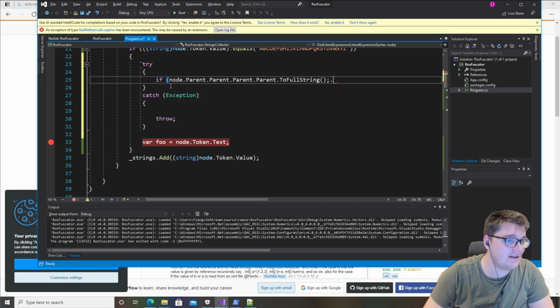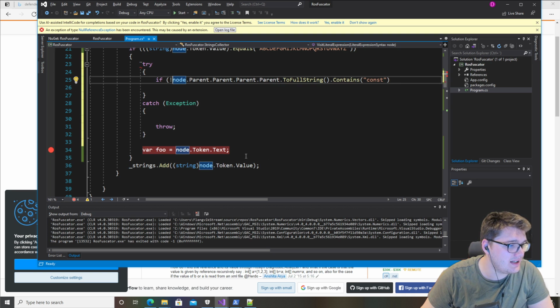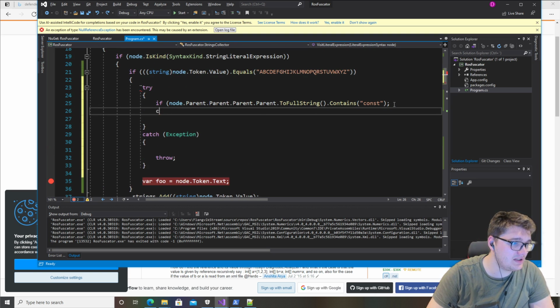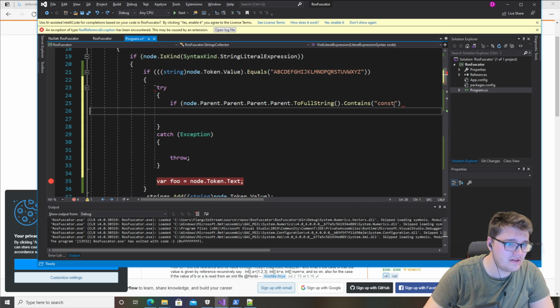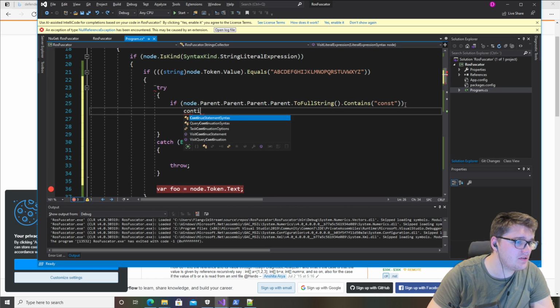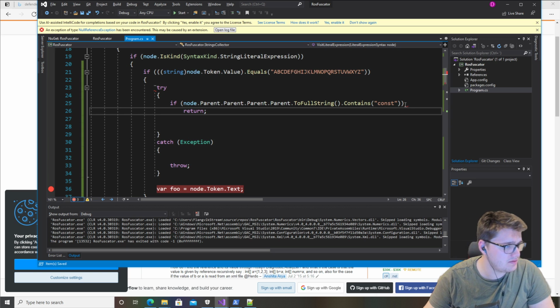If this stuff here contains const, then I definitely do not want to do anything. So if it does not... if it does, how would this be? So this and then continue, right? Continue. Or would it be break? Or would it just be return?